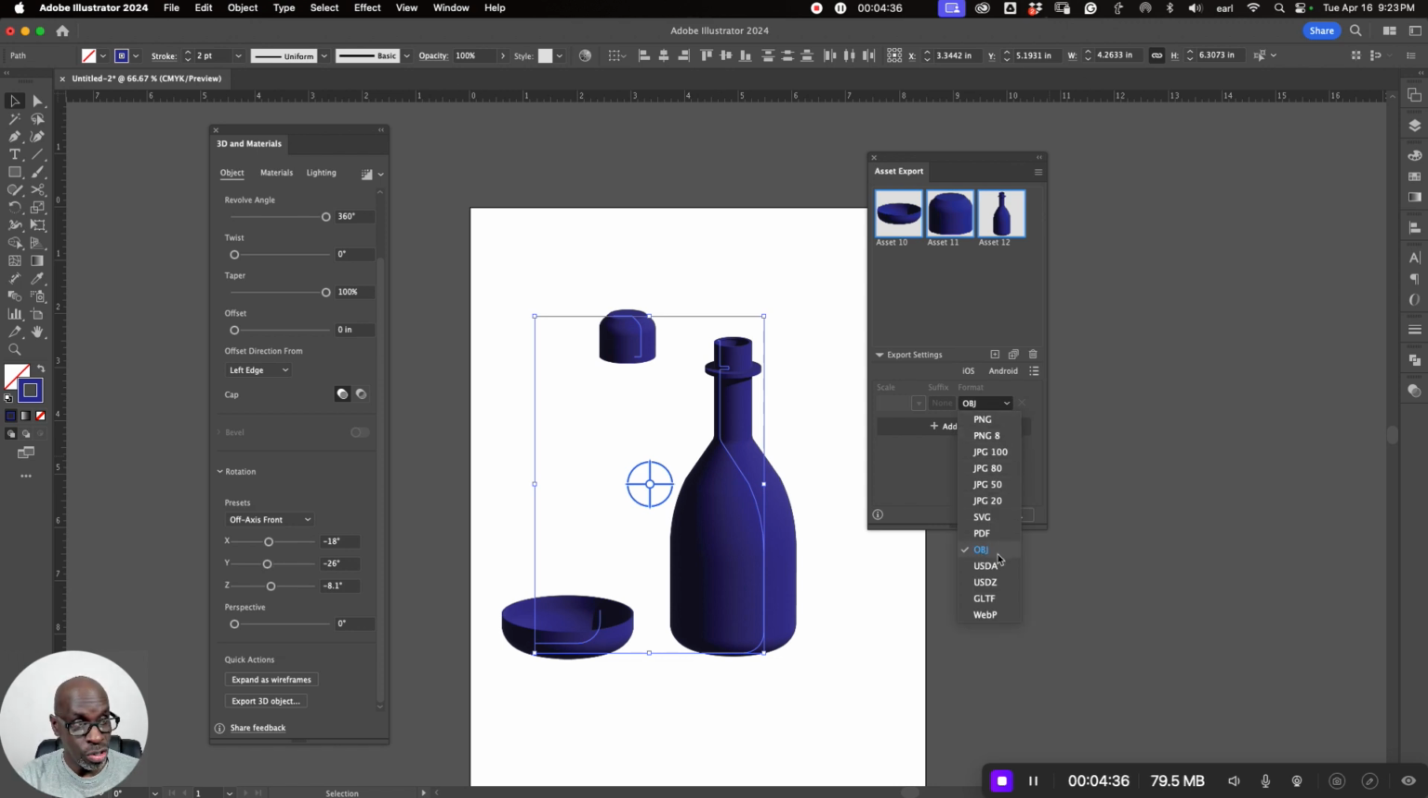If OBJ is grayed out, that means that some of the things that you brought in here in the assets are not 3D objects. They're flat or something like that. And so you need to bring in 3D objects so that you can get the OBJ option. Okay, so let me click these back on. You can see a little blue highlight, OBJ, and then export.